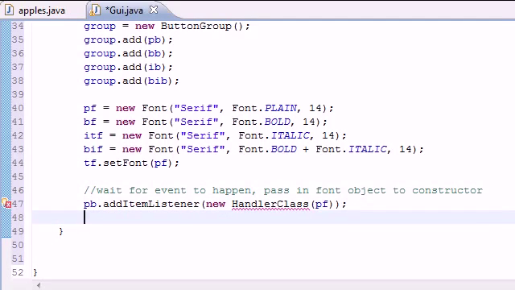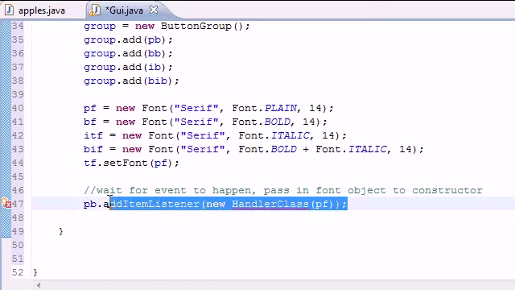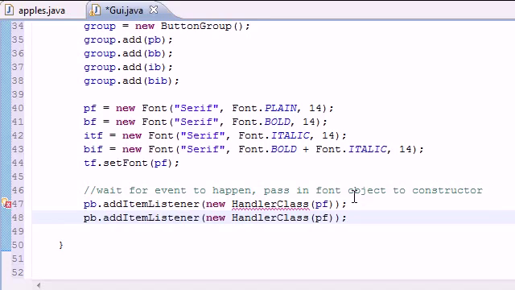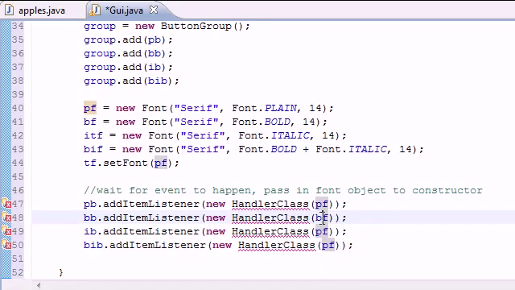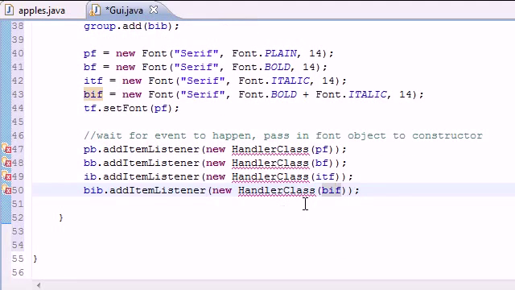So now let's go ahead and add this for the rest of them. Copy this and put that for the bold button, italic button, and bold and italic button. So bold button, let's see, italic button is IB, and bold and italic button, and of course we need to change these to bold font, and italic font was ITF, and the bold and italic font was that. So now we pretty much got the constructor of our main class built.